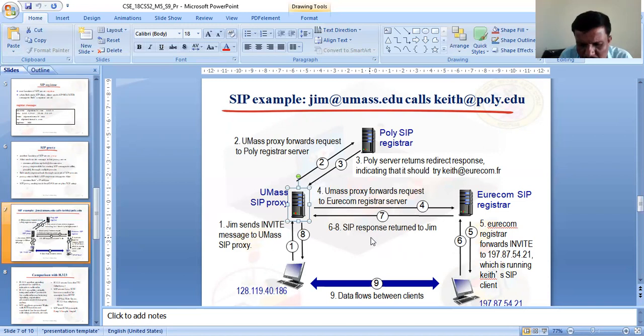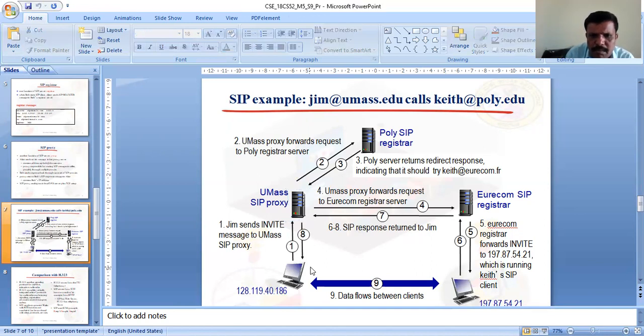200 OK is nothing but saying I agree to establish the call. That message is delivered back in steps 6, 7 and 8, back to Jim. Jim's encoding format is also agreed, and the response format also contains it.